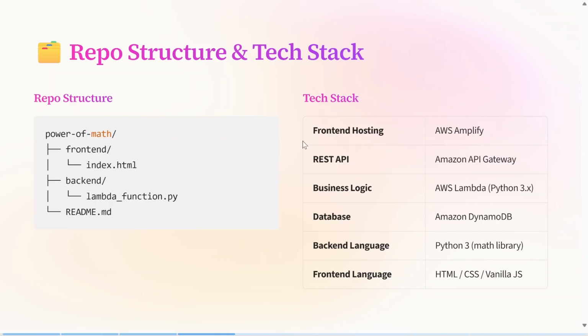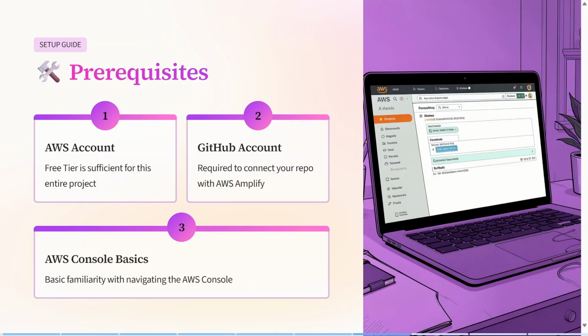Now, all this has been developed and I stored them on a repository on GitHub. To set up this project, you need an AWS account. If you don't have an AWS account, I have done a guide on how to create a free tier AWS account, and I'm going to be attaching the link in this video. You also need a GitHub account and AWS console basics. You don't need to worry too much because I'm going to be navigating each console and explaining each concept and button I'll be clicking on. Now let's dive into this.